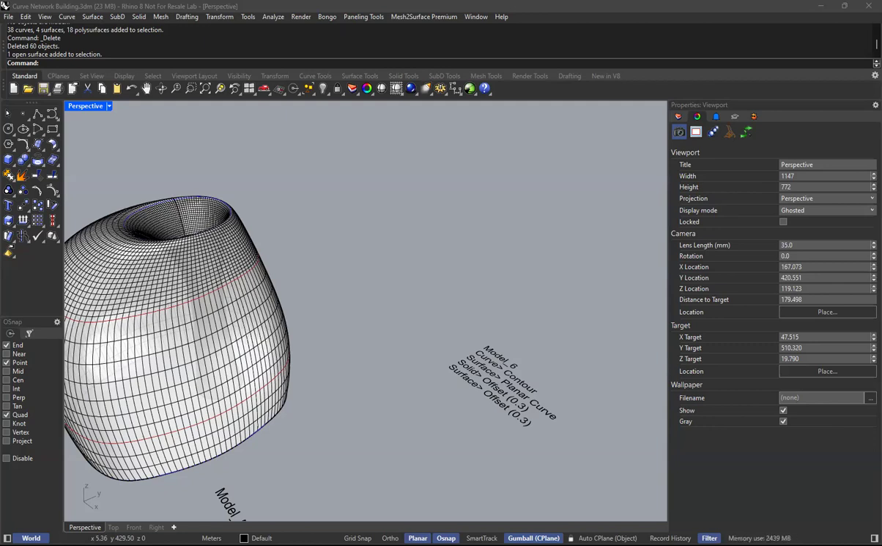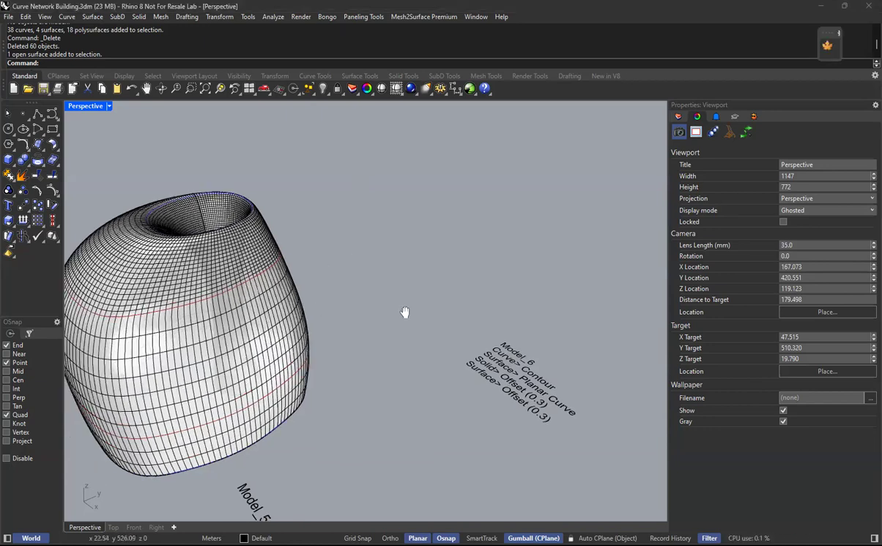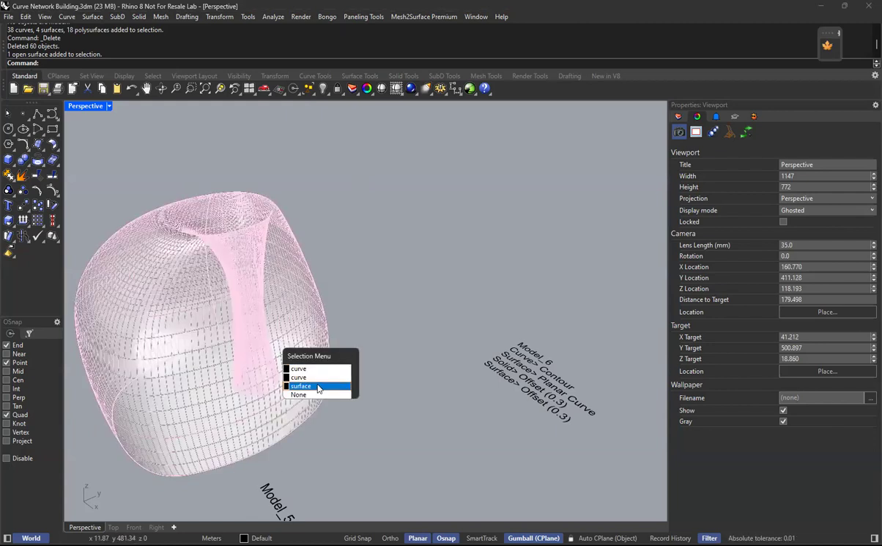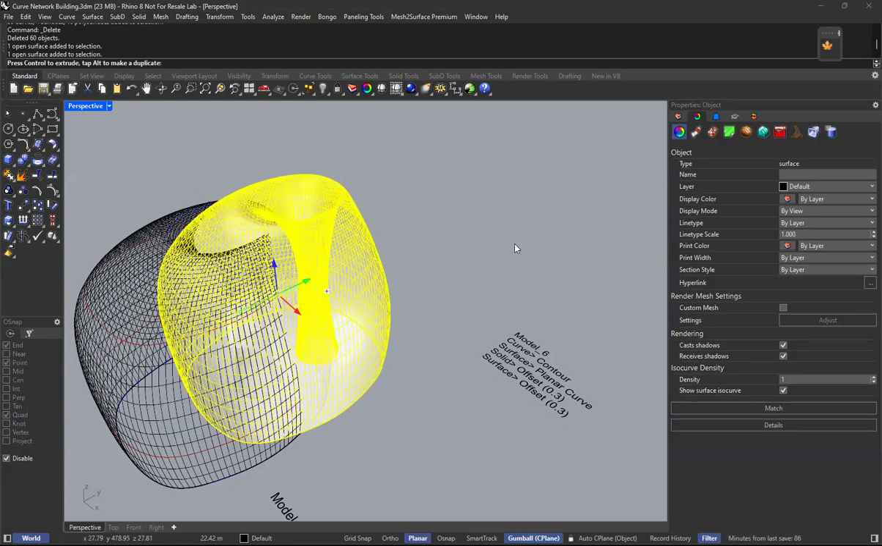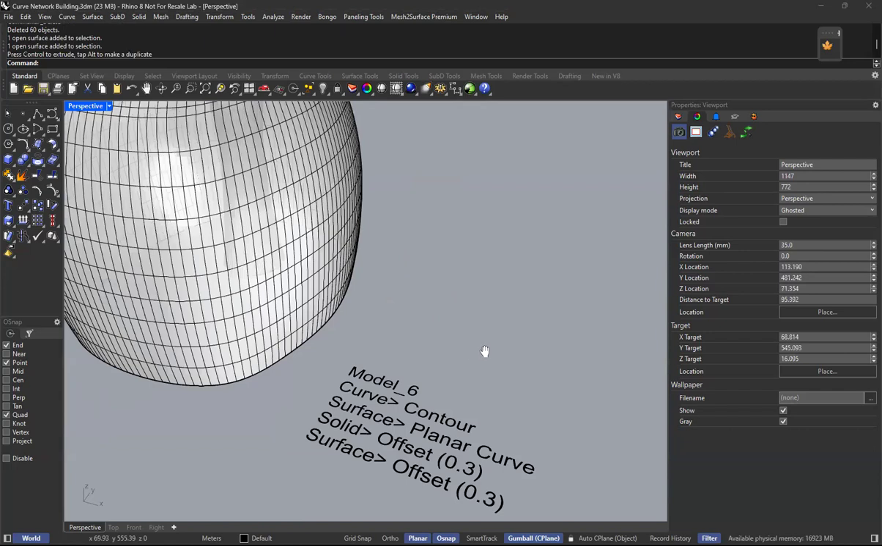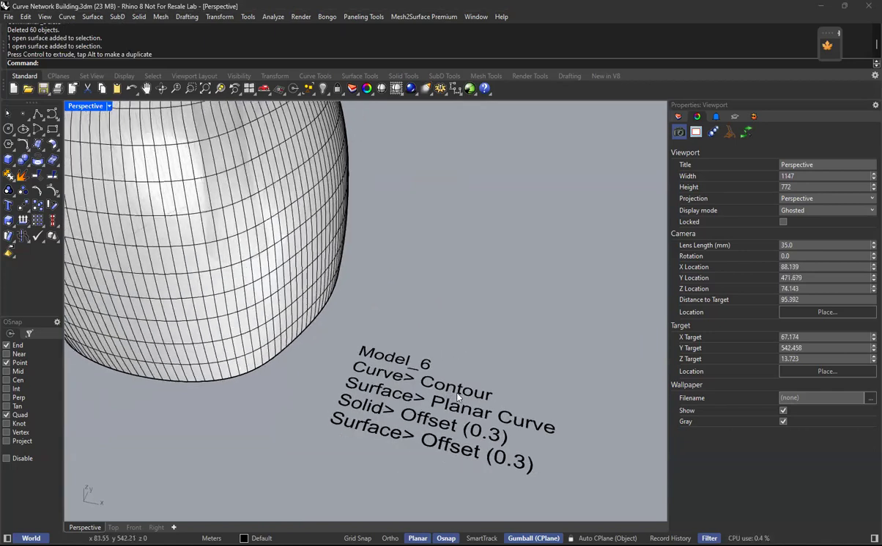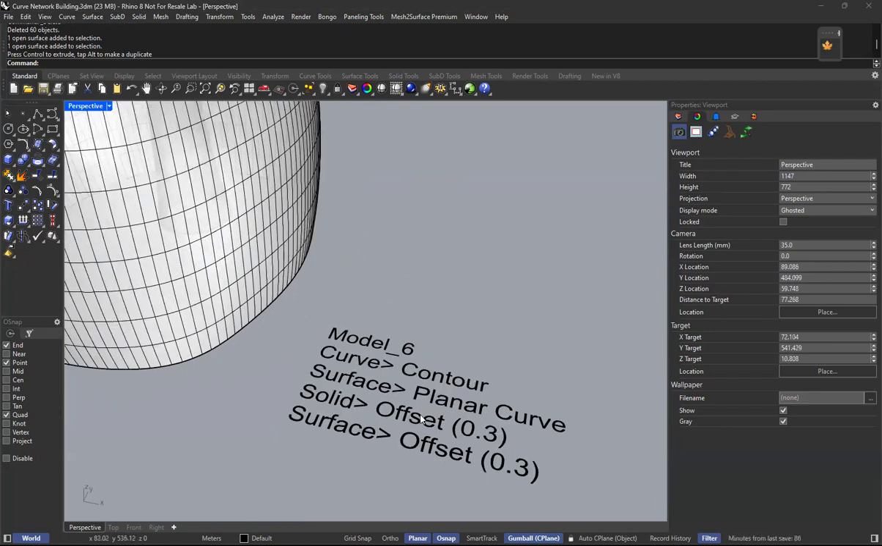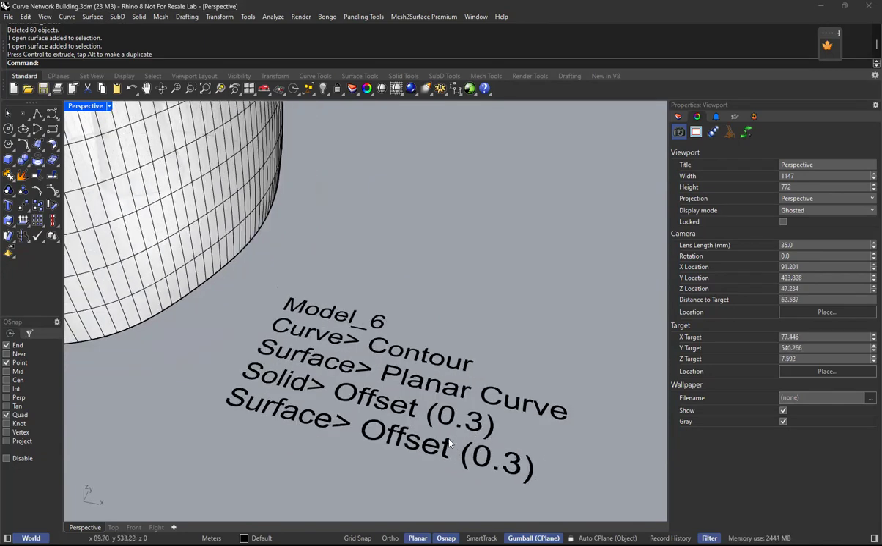Okay, we're back to the last part of the exercise. So we're going to make a copy of this model here, the surface. Okay, make a copy, and I have described here what we're going to do. It's going to do the contour, surface planar, then the offset 0.3, which is 300 mm. Okay, so these are the sequence that I will be doing.